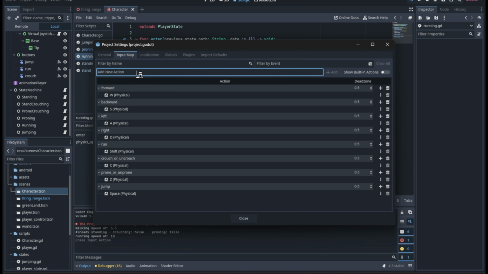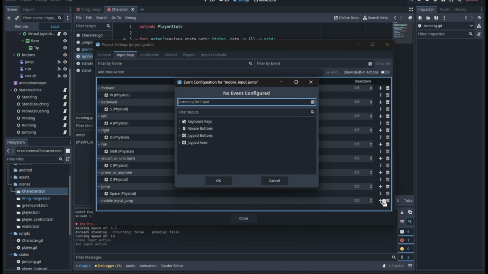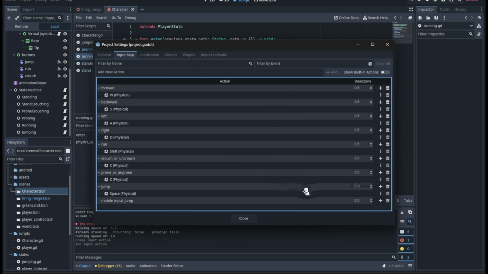So of course, perhaps we can create a mobile input. Let's say mobile input jump, add, and then let's add listening for input. In our input map, it listens for input, which would be the keyboard keys, mouse, joypad buttons, and joypad axis. But there is no mobile, there are no options for listening for input from our touch screen button. So let's delete this first.